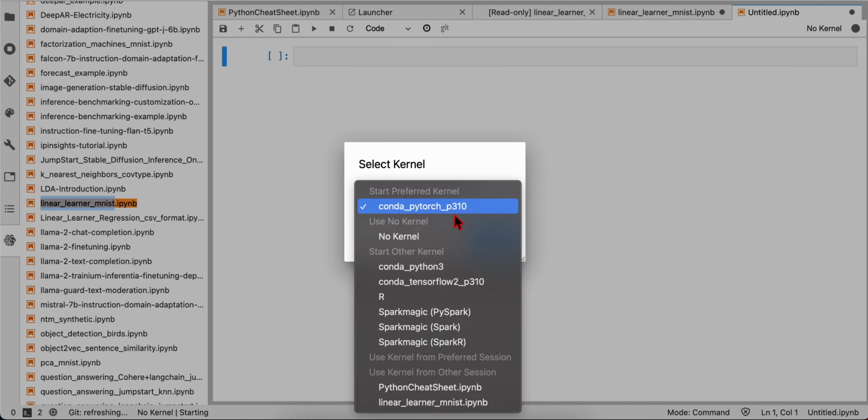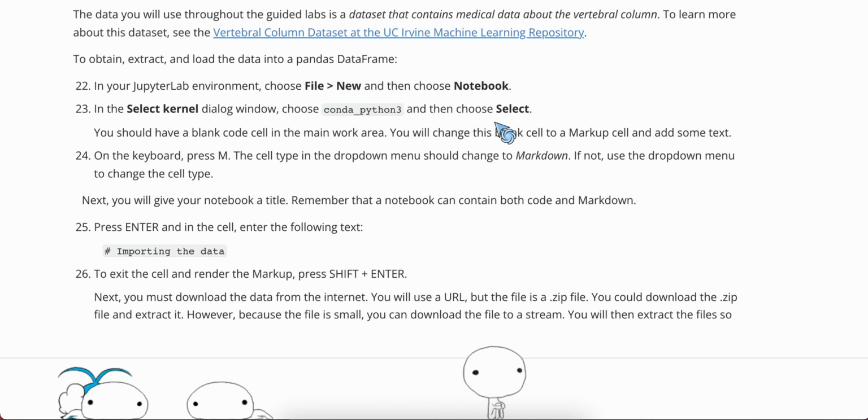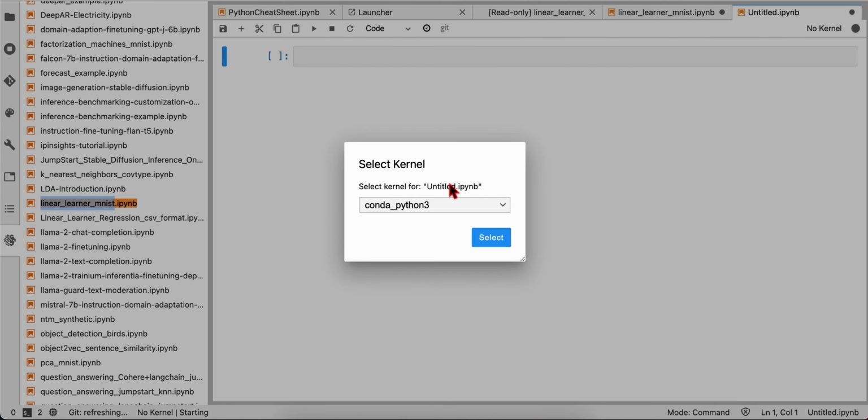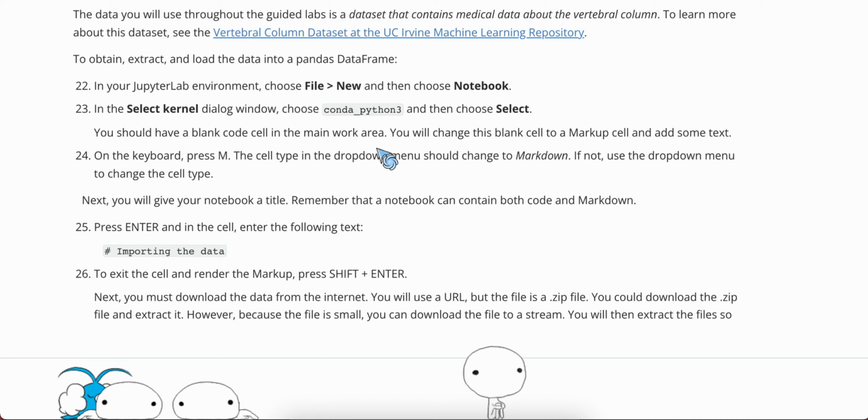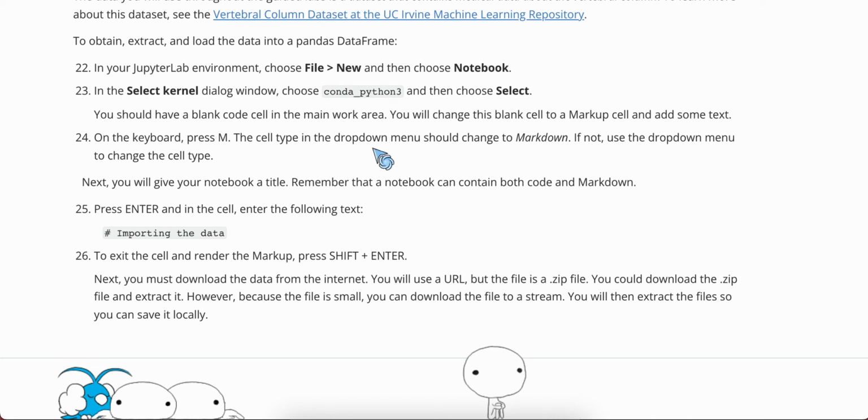Conda Python 3. And then select. Okay. You should have a blank code cell in the main work area.